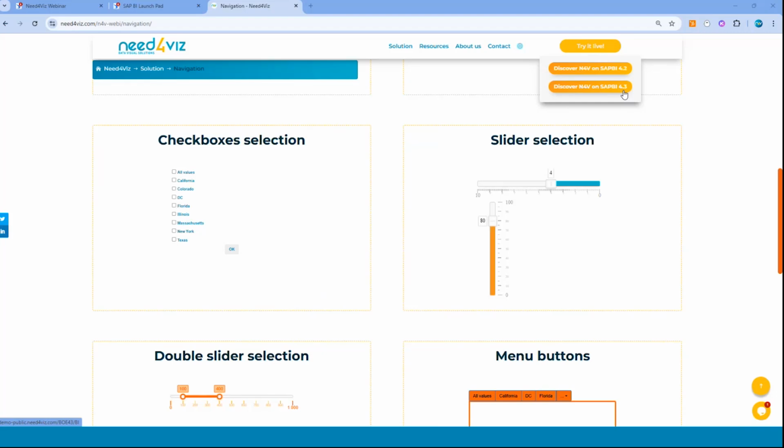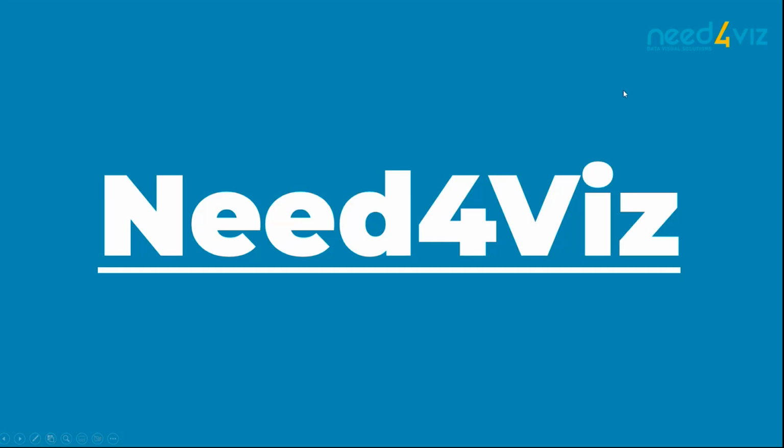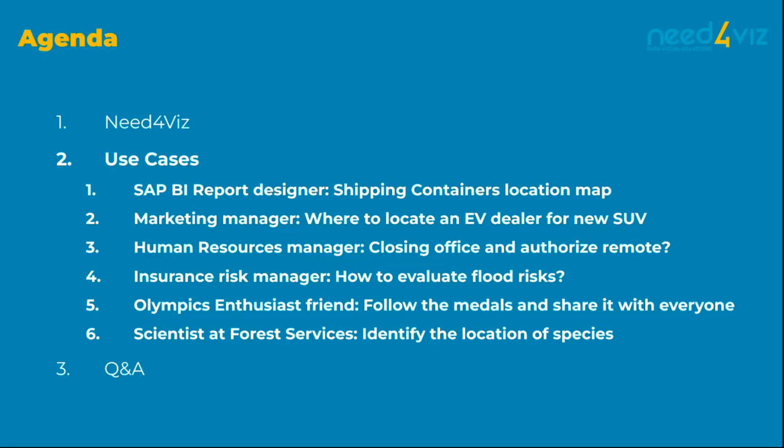And with that, I'd like to switch gears a little bit and talk to you about the use cases that Dallas is going to be bringing to the table. The first use case is an SAP report designer looking to create a map that allows him to find specific shipping containers on a map. The second is a marketing manager looking for where he can find electric vehicle dealers. Third is a human resource manager looking to determine which employees need to go remote based upon their distance from their headquarters.